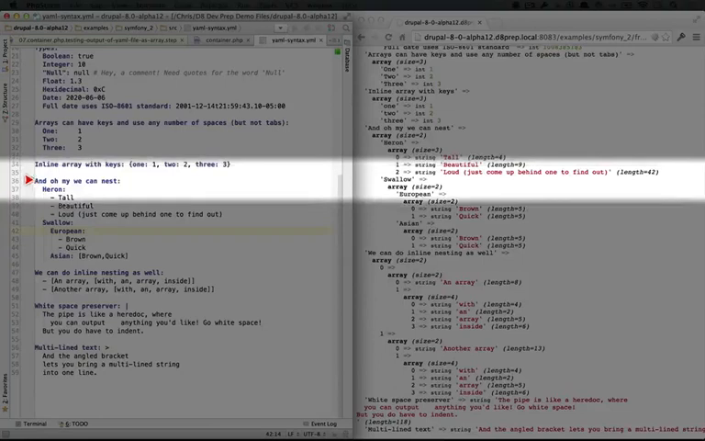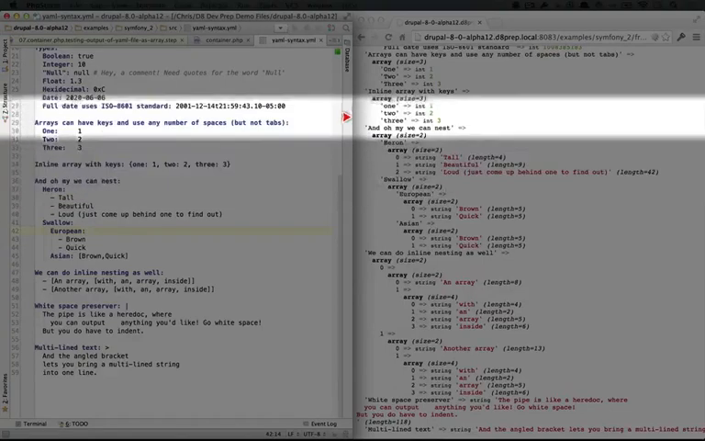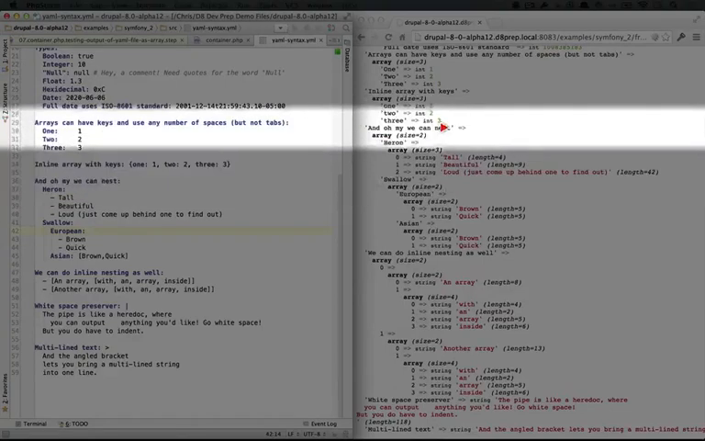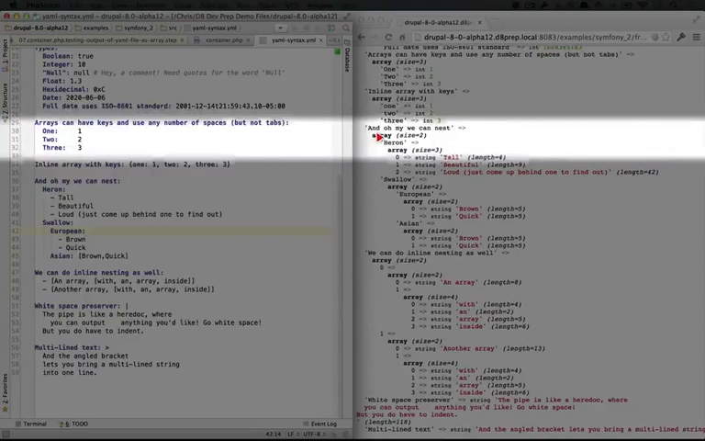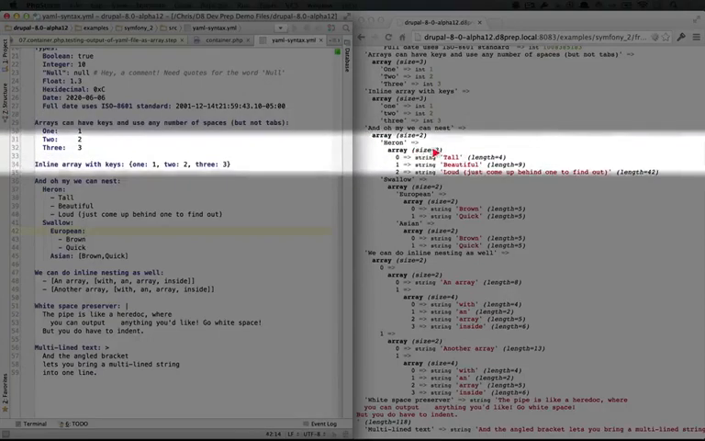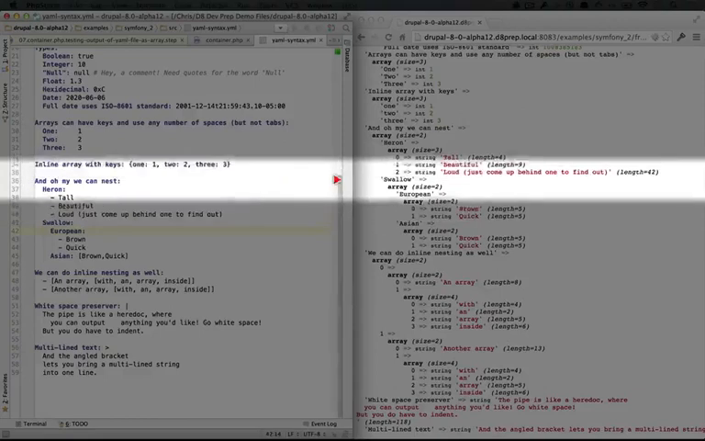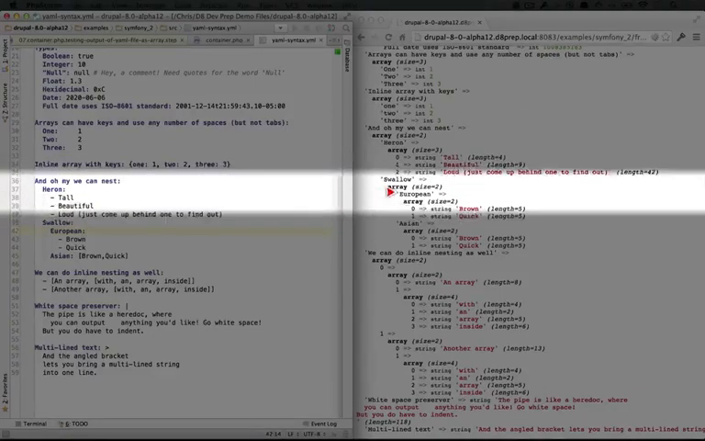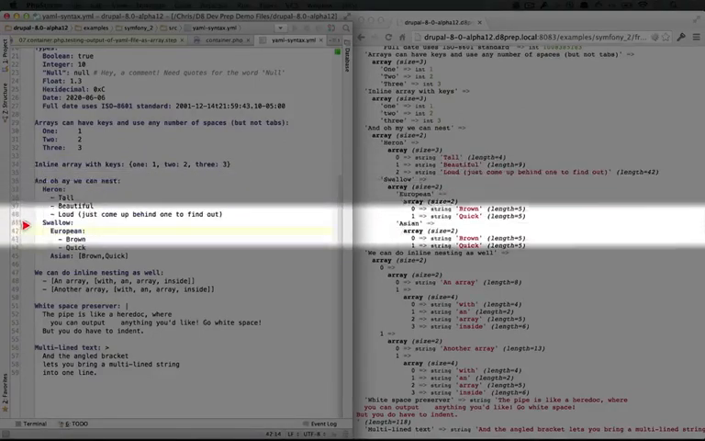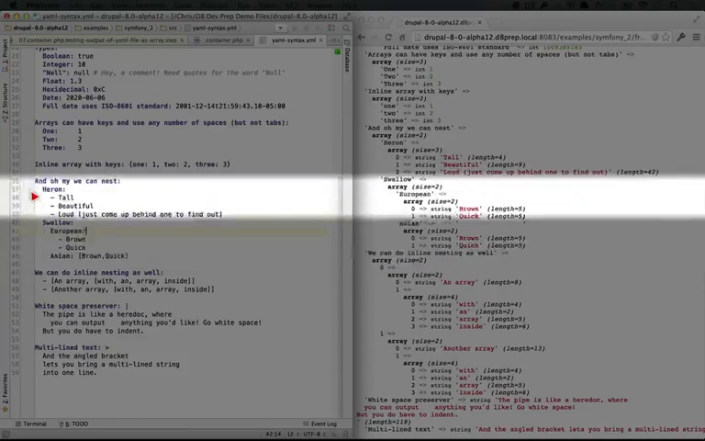And if we look at this converted over, so we're looking for "oh my, we can nest," and we can see that over here. You can see we have an array, the key is heron, the value is all of these attributes here, and that aligns with what we have here. And then we have swallow, whose value then has an array, and we can see that layout here.